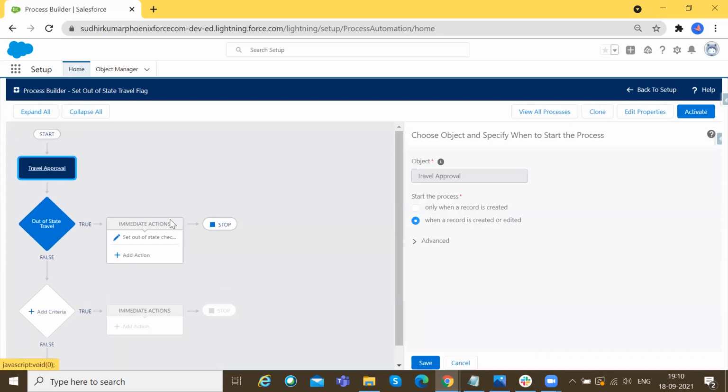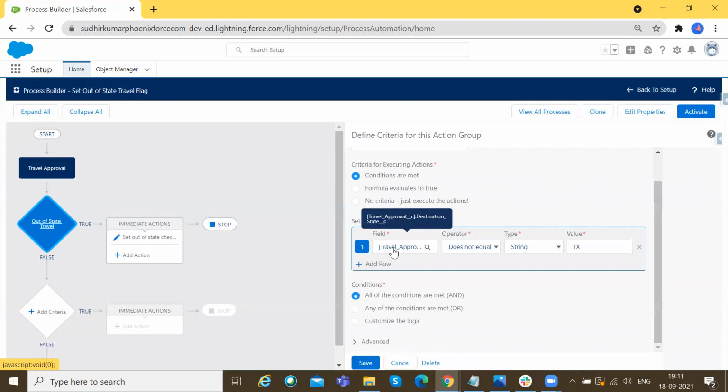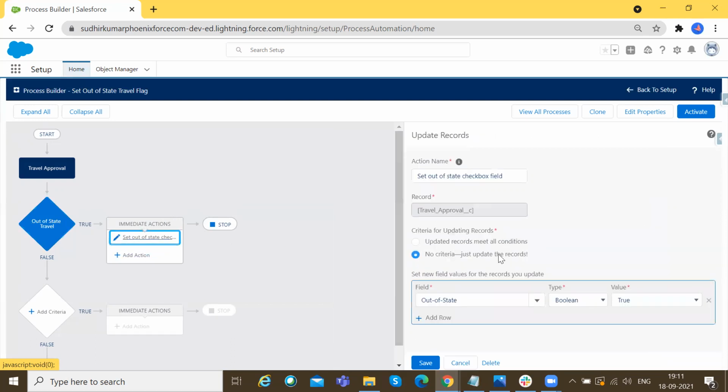Let's try to connect the dots. Whenever a travel approval type of record is created or edited, if this condition is true, destination state is not equals to TX, I wanted to perform some immediate action, which is update records on the travel approval record itself, where I wanted to set out of state equals to true.